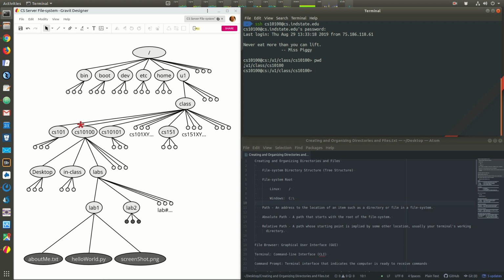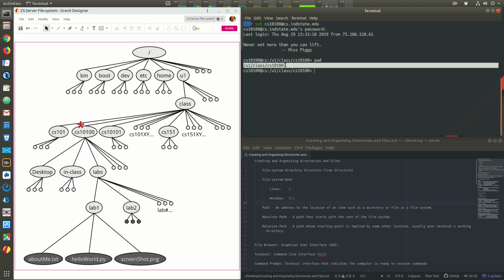This prints out to standard output /u1/class/cs10100. Standard output is a way that the command can communicate. It's the channel in which output is received. Normally in the terminal, standard out gets piped to be displayed in the terminal, just like that. So print working directory is a command, and it prints out your current working directory, where your terminal is located.